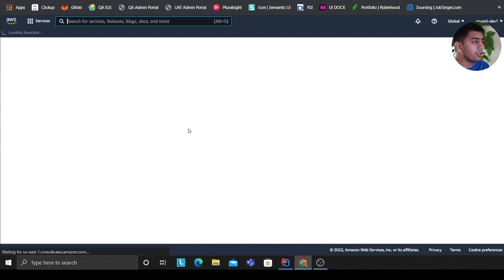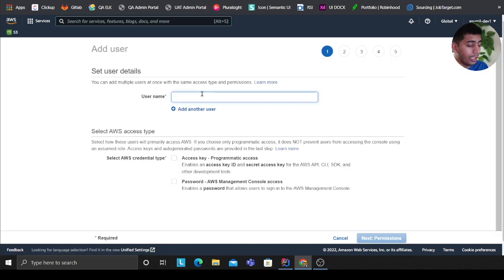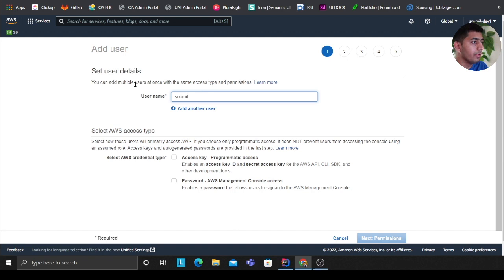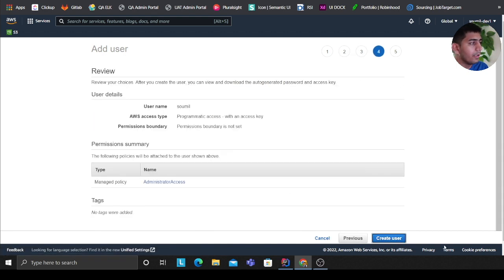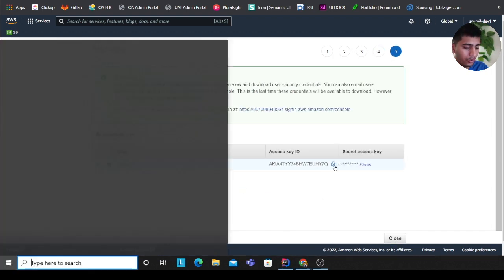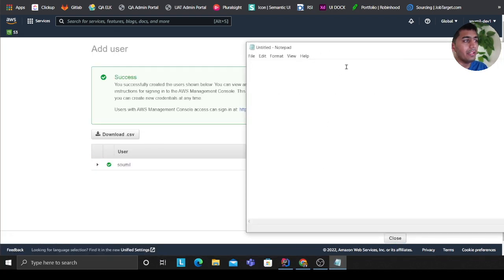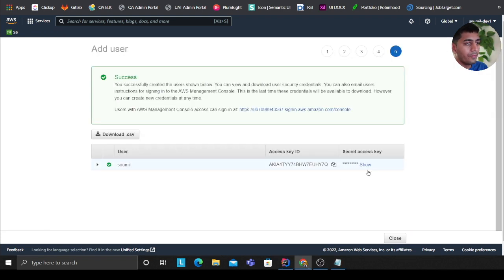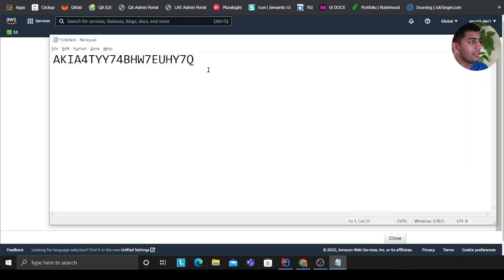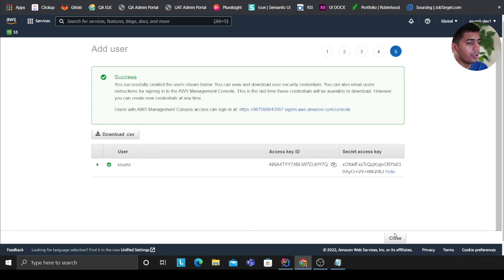Okay, so I'll type the username as s.shah, or I can similarly say Saumil. I'll click on programmatic access key, click on this button, and I'll simply attach administrative access for now. So I'll click here, click create user, and then I'm gonna copy these keys on notepad. Don't worry, these keys are gonna be deleted after the video. So here is my access key and here is my secret key. I have copied that on the notepad.